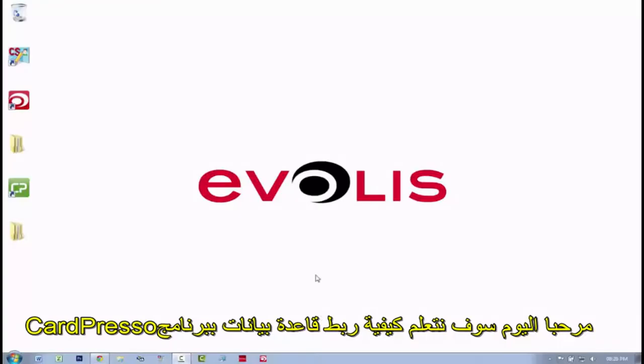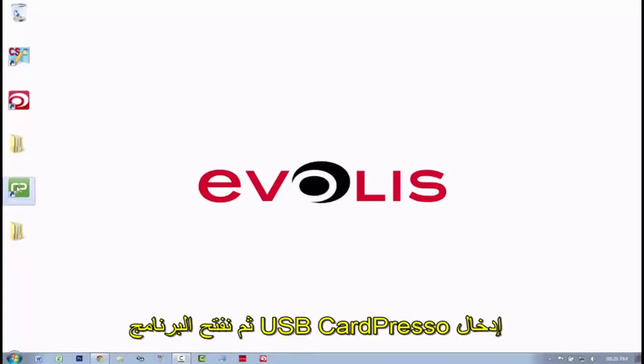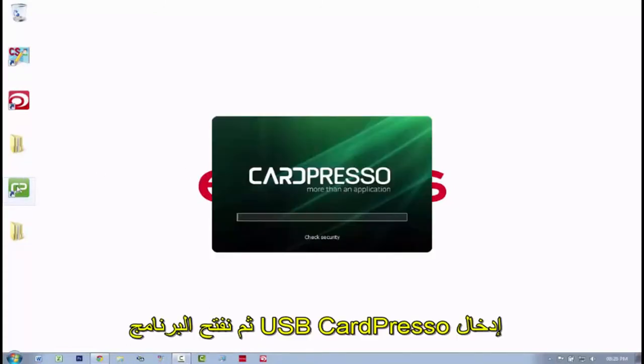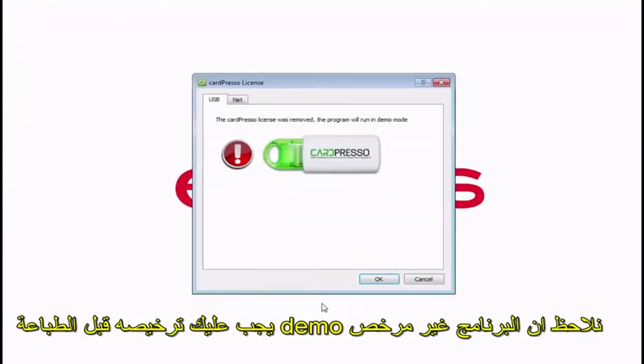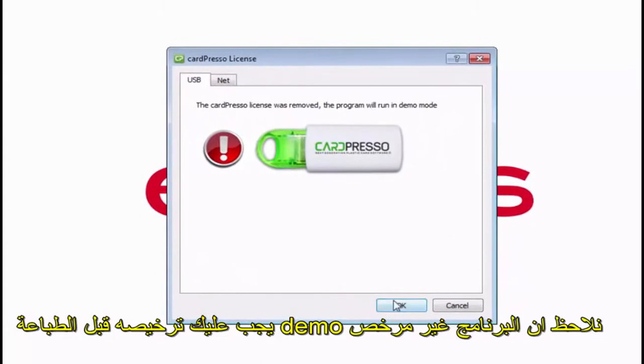Hi, I just want to do a quick tutorial on how to connect to a database using Cardpresso. Let's open up the software. At the moment I don't have the USB inserted into my computer, so this will show you what happens when you don't have it in. The license was removed, the program will run in demo mode.